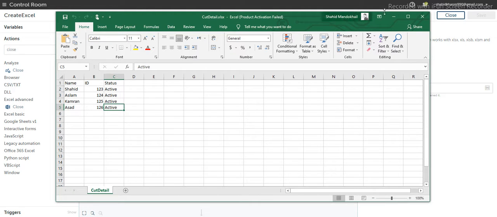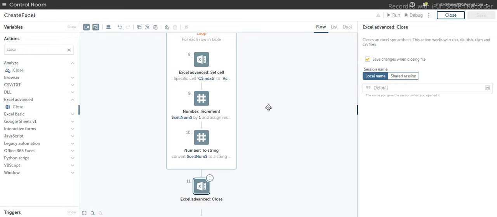Now in this tutorial we updated our Excel file, inserted a new column and set cell values through a loop. In the next tutorial we will read more about Excel advanced features.